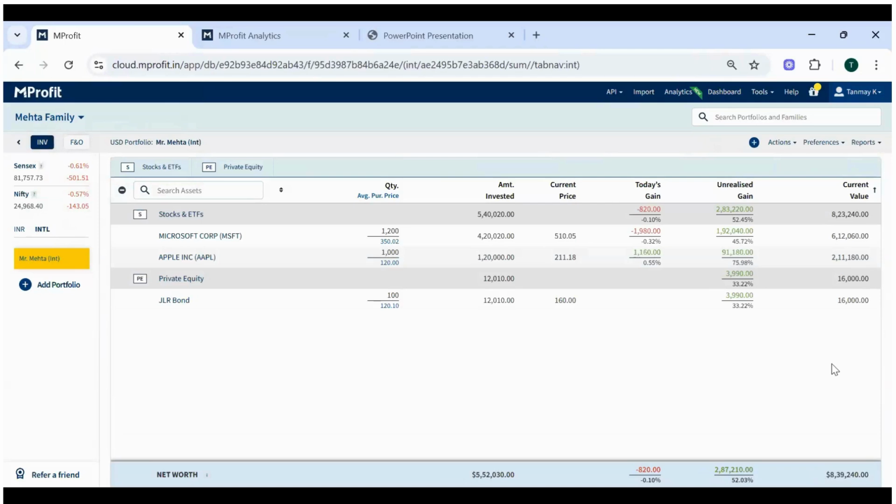Earlier, people used to face an issue with uploading data for their US portfolio and tracking it with their existing INR portfolio. But now we have made this live, and this is available in all the family office plans. You will be able to see and track your US portfolio in MProfit. Currently, you have two asset class options.